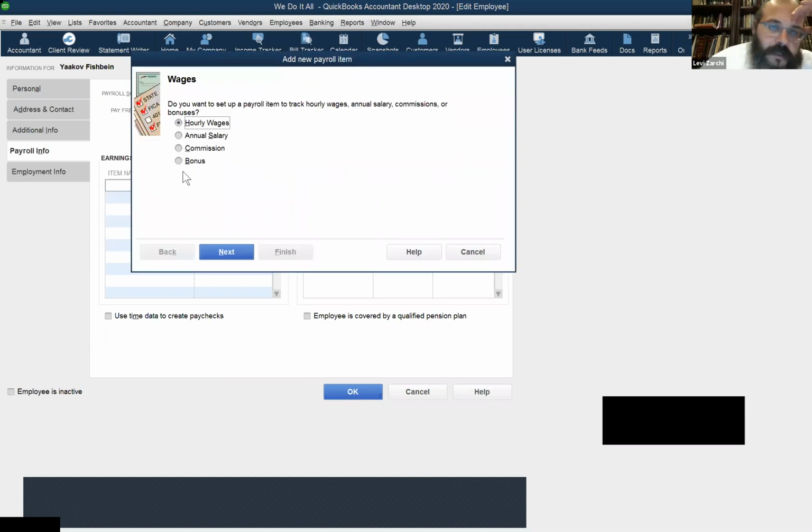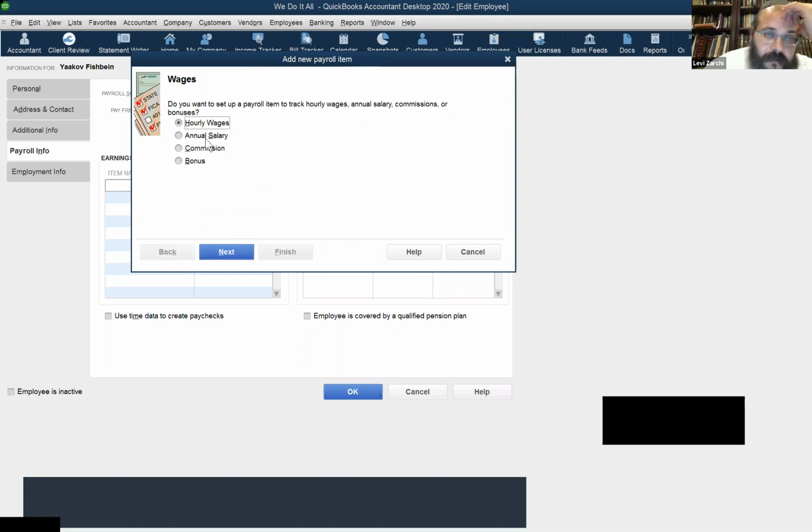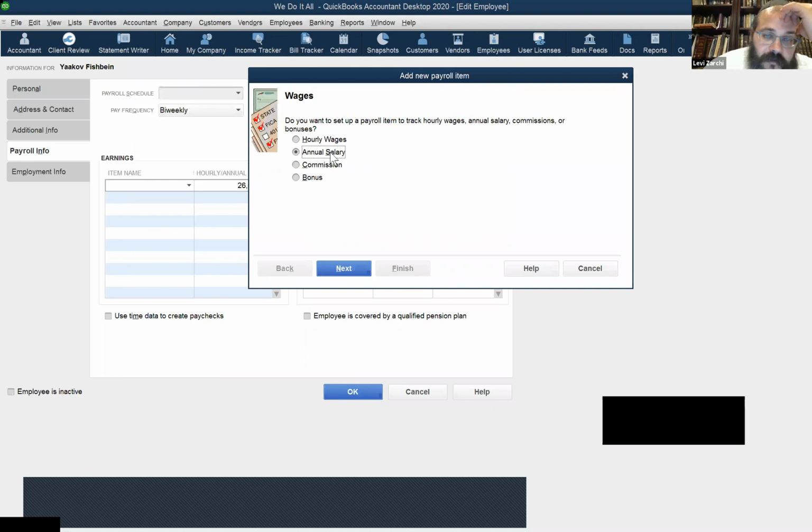What's new? I'm creating hourly, regular. Actually, no. It wasn't hourly. We said we're doing annual, right? And the wages, that's a standard. When you employ, it's called wages. But then they break it down further. So in wages itself, there's hourly wages or annual salary. Then you go to regular pay.